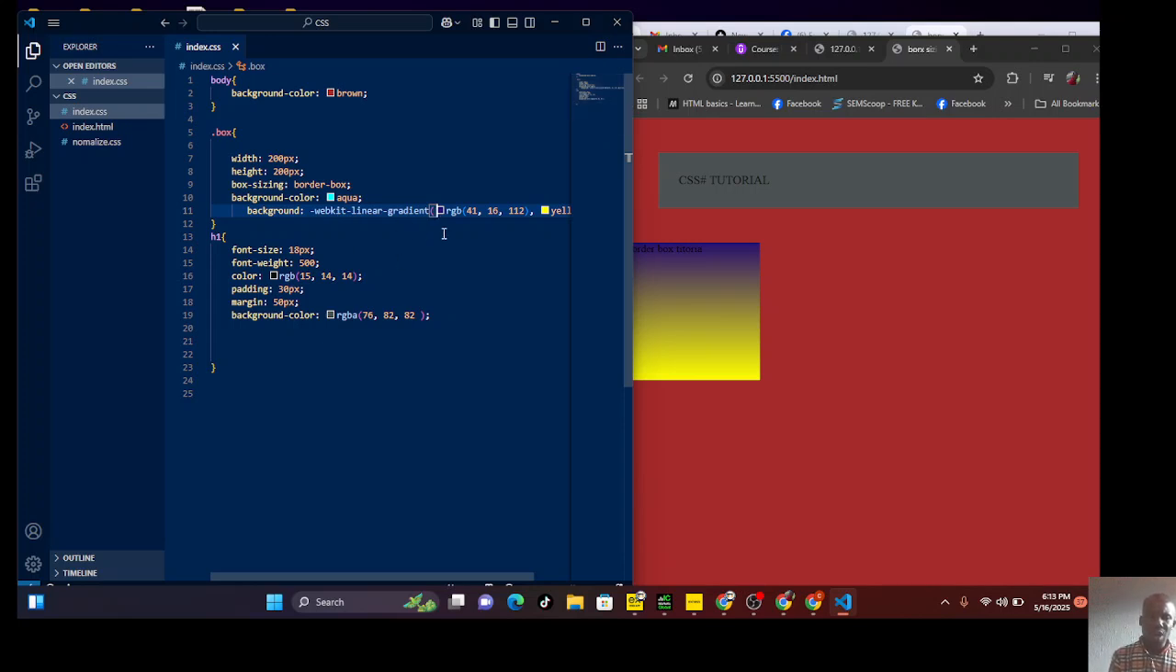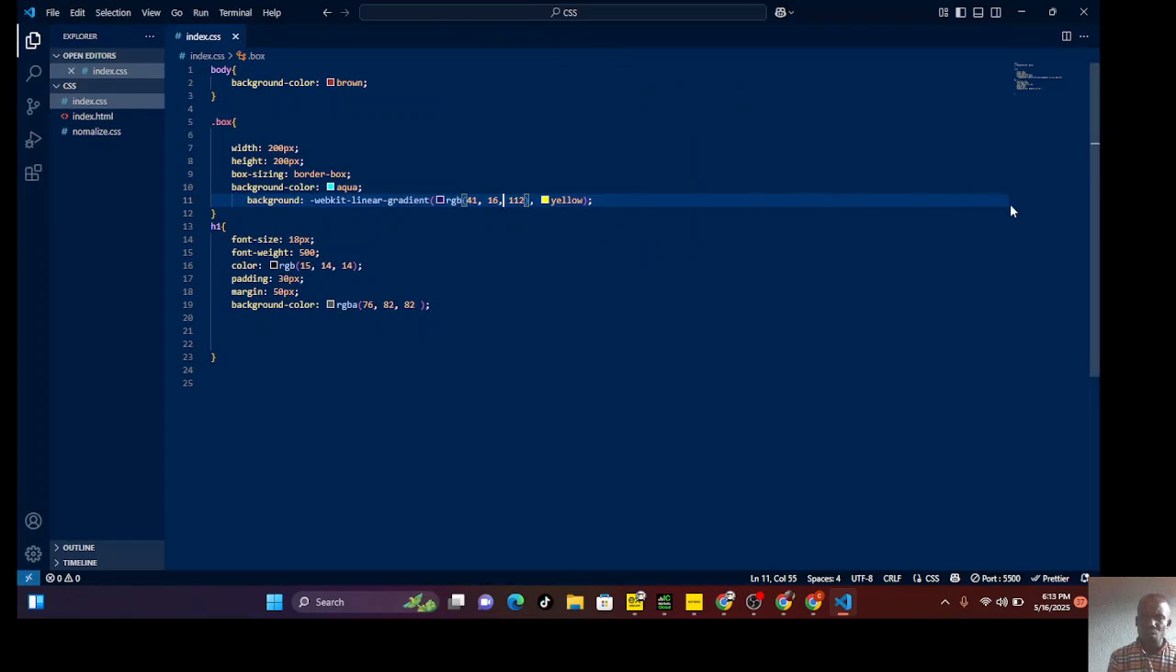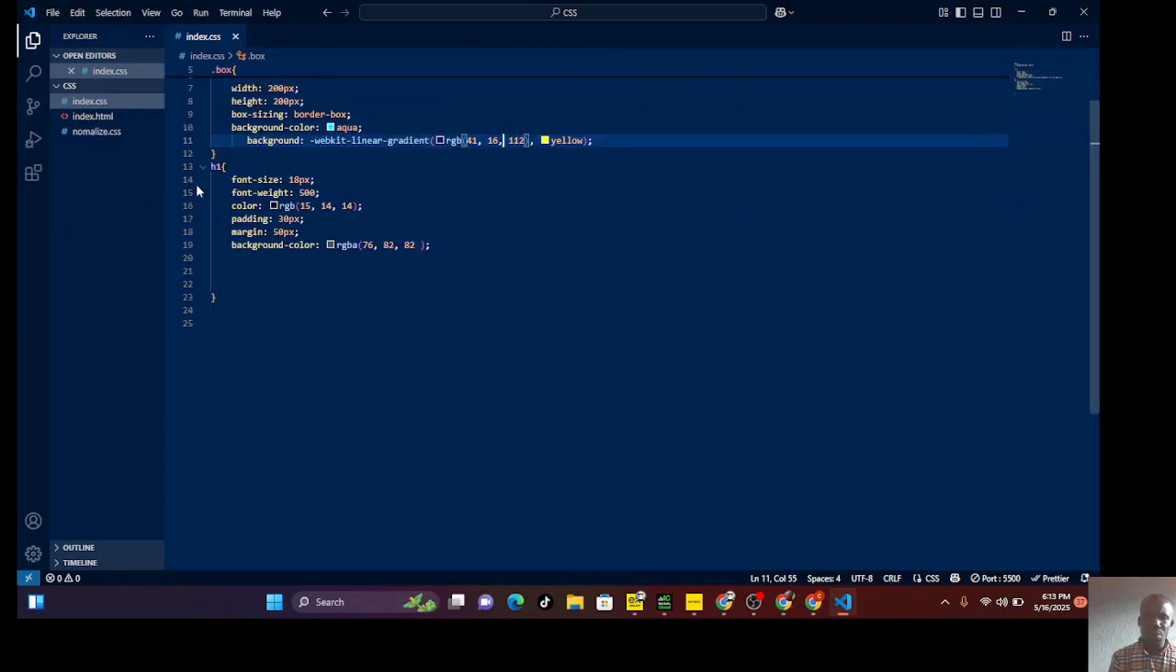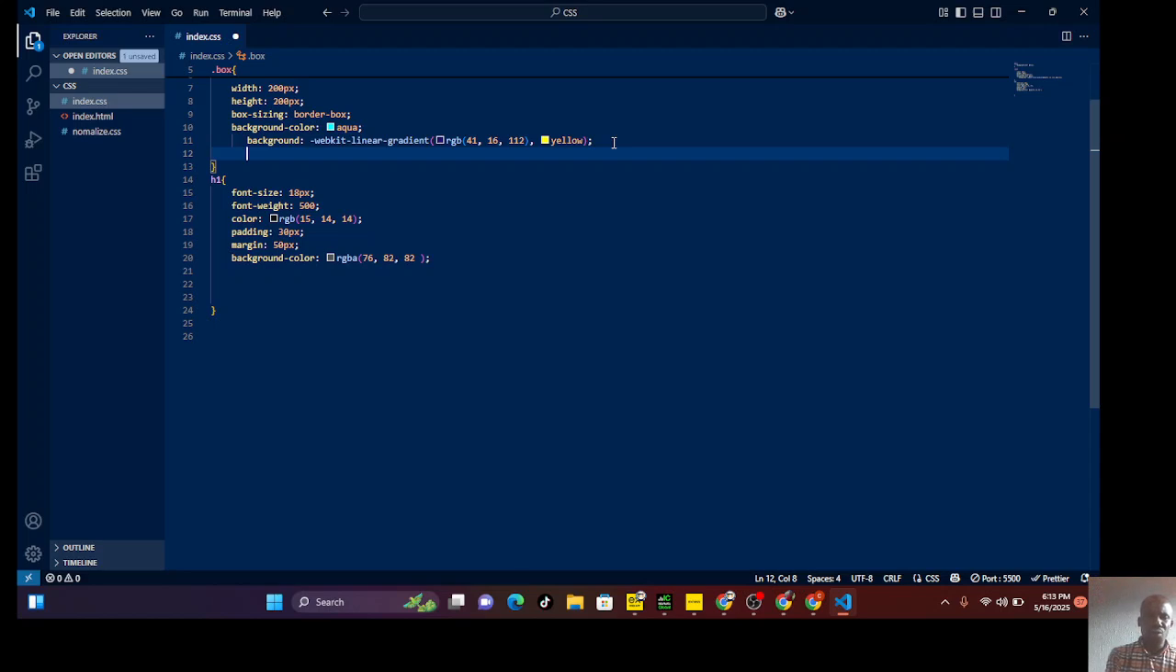If WebKit linear gradient doesn't work for you, don't worry, don't panic. There's another one which I want to show you now, which is moz. Remember we've discussed all this before, so you try moz. If WebKit didn't work, moz will work. So let's bring it down and use moz.